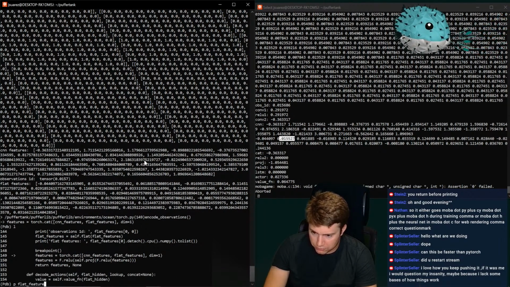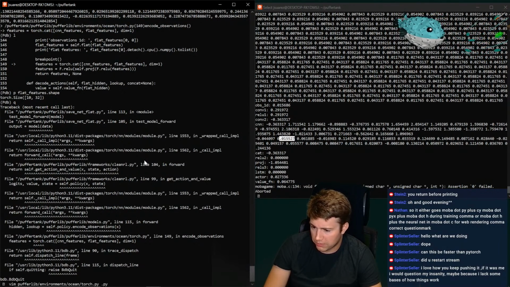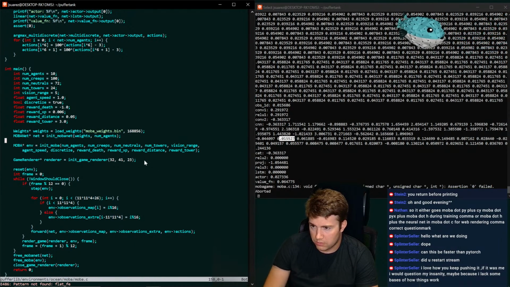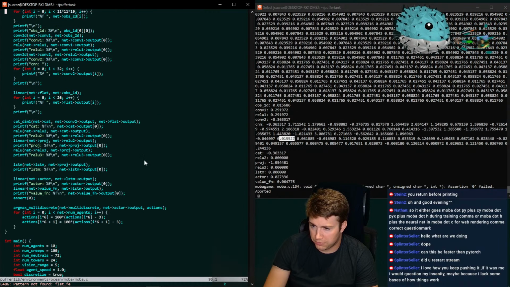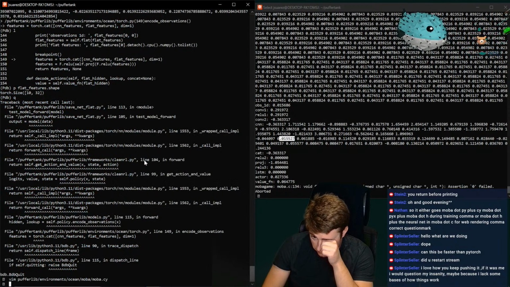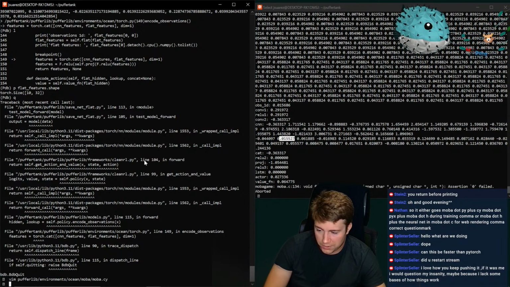Flat features dot shape. 10 by 32, right? Oh, because I did 10 by 26. Yeah, stupid autocomplete. Yeah, that's fine. So let's just fix this. I'm almost positive that we're good now, but let's just check. It's going to be so obnoxious having to change the network architecture, I will say, with this. But it's fine. We'll deal.